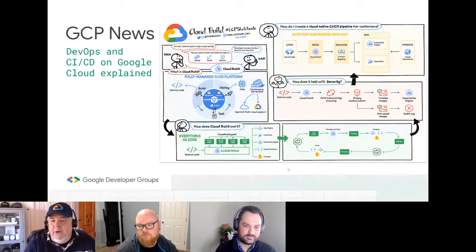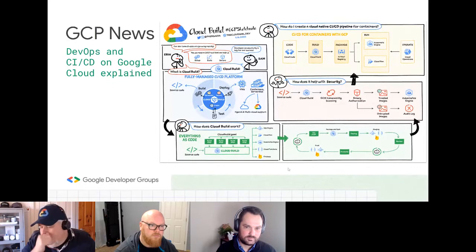But that's also on the CD side of things, with a Skaffold type of framework, which is in there if you're targeting GKE as a target. So leveraging Cloud Deploy. Have a look at this one. I think it's really interesting.